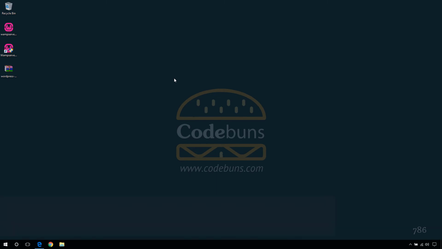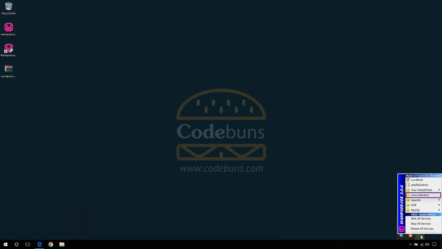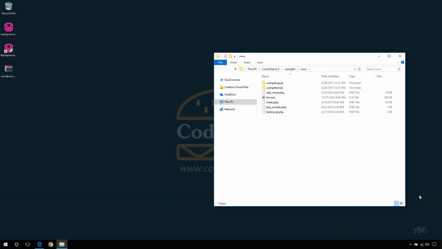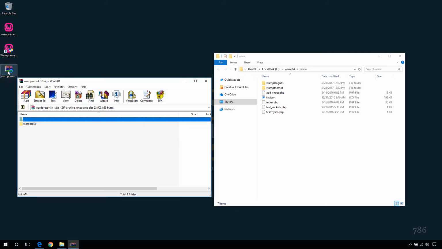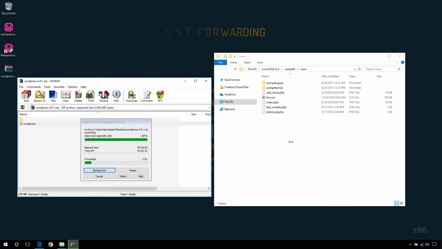Once download finished, you can see the zip file here. Left click on the WAMP icon in the system tray and select www directory. This is the complete path. Double click the zip file. All you need to do is place this folder inside WAMP server. Drag WordPress folder all the way and drop it into the www directory. This will extract the contents.